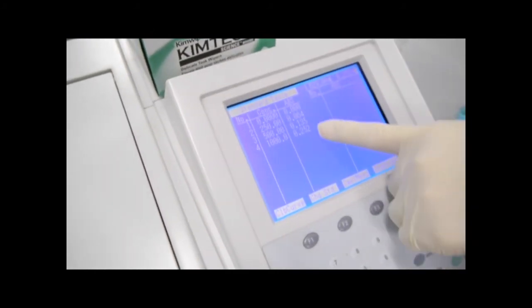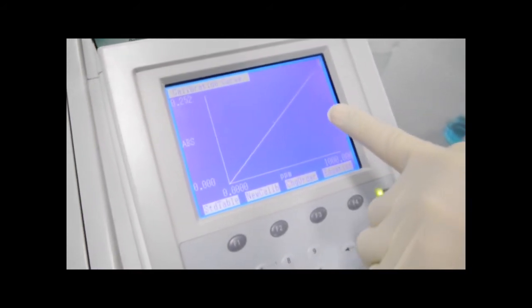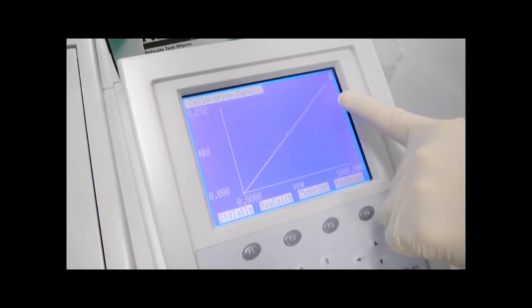Once all the standards have completed their measurement, it will show 4 items here. You can continue to measure your unknown sample by pressing F3, but if you do not want to measure your unknown sample yet, you can go and look at your calibration curve by pressing F1. It will show you the calibration curve as stated over here.